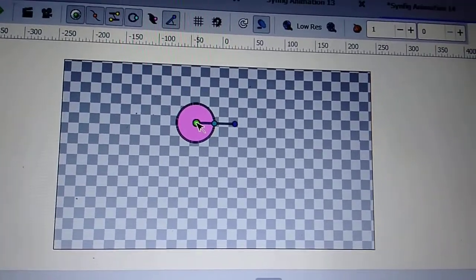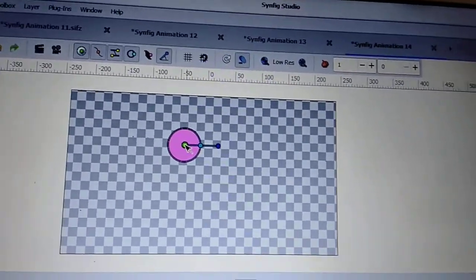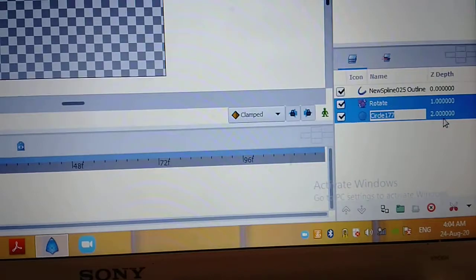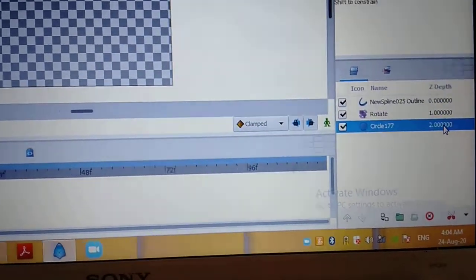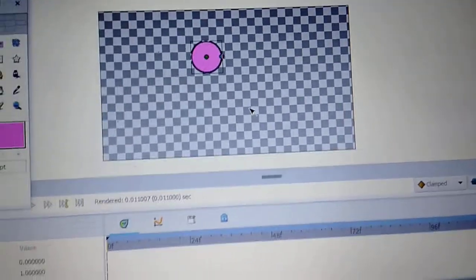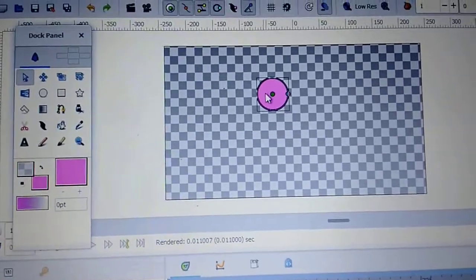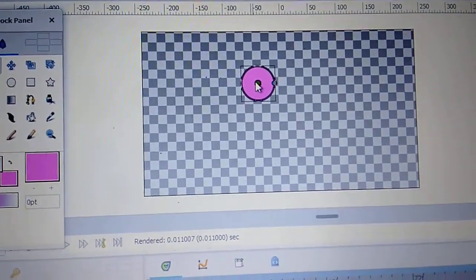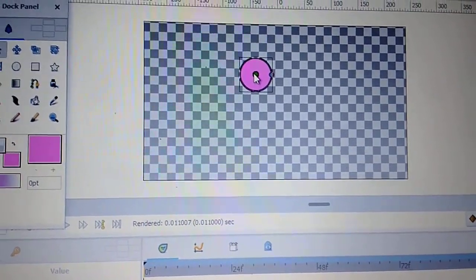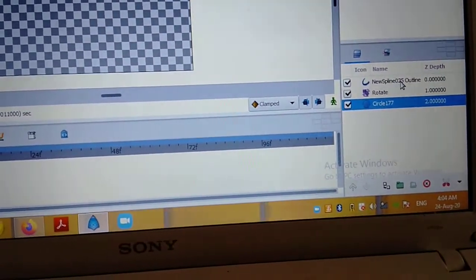Now next step, you have to select circle, only circle layer. Which layer? Circle layer. Clear? Now, with the help of control key, you have to click this duck, the circle duck. With the help of control key, you have to select this duck.